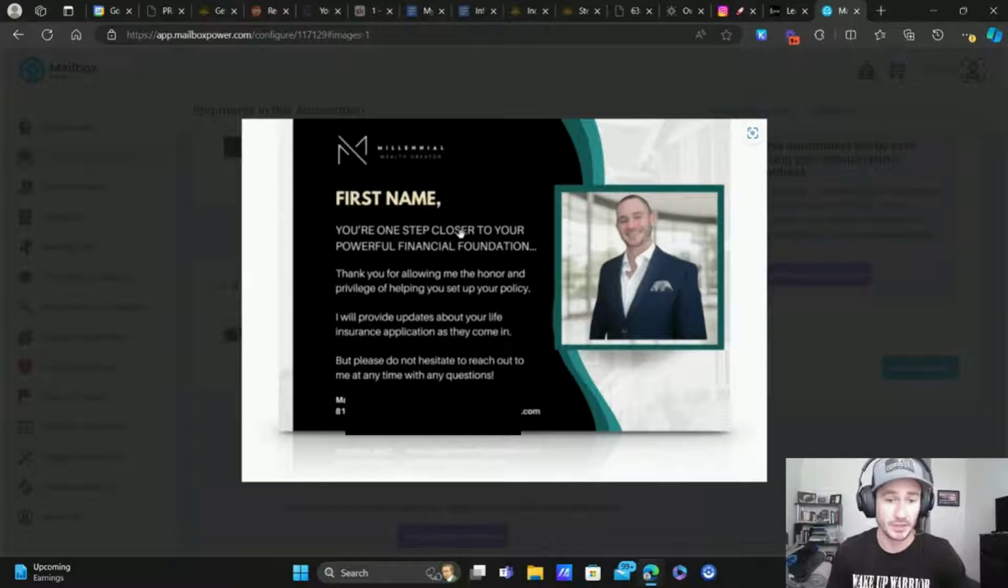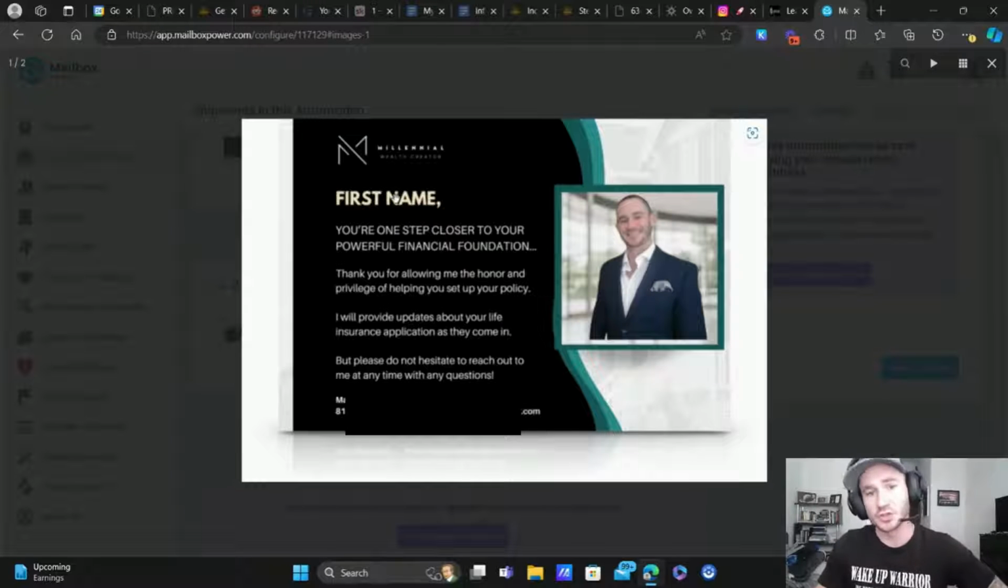Mailbox Power also has really good templates for their postcards that you can use. A lot of them are free. Some of them you could purchase. I just made mine in Canva really quick. I really like Canva templates too. I'll show you that in a second, but basically this actually inserts their first name.